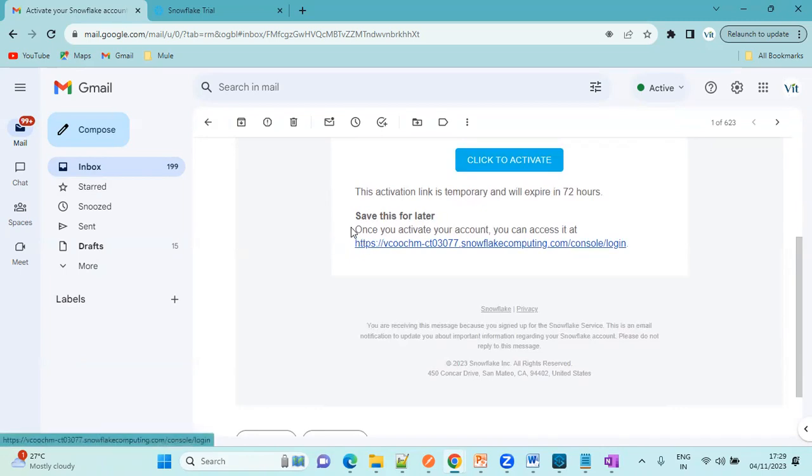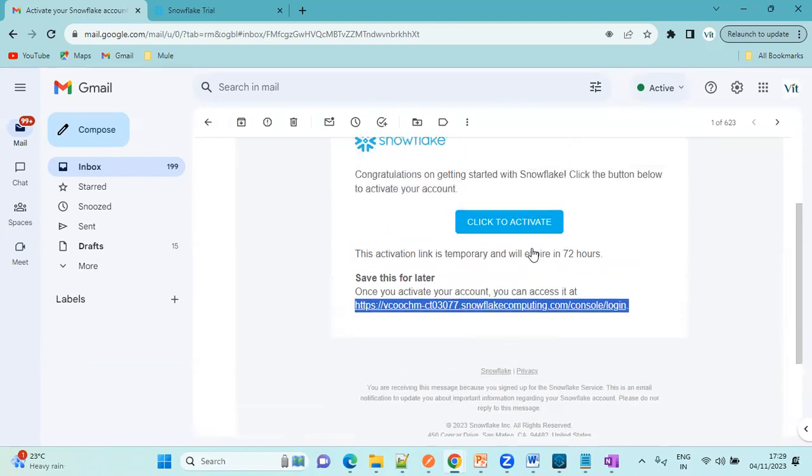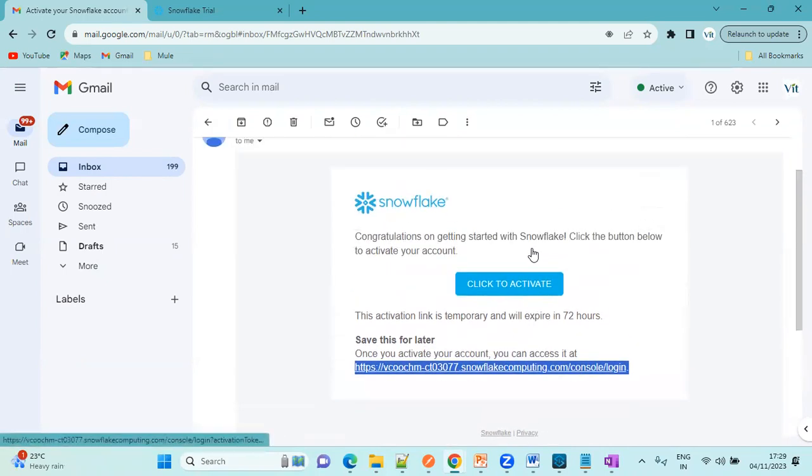The most important thing is that we need to save this URL first. In order to practice, we need this URL. You can keep it in your notepad or somewhere, or else you can pick it from your mail itself. Then how to activate? Click to activate.